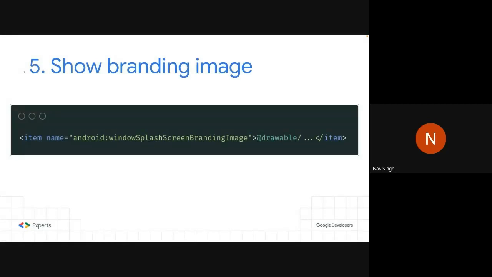Another component that is not covered in the first slide, when I mentioned the 4 major components, is windowSplashScreenBrandingImage. You might have seen, whenever you open an application like Facebook, at the bottom a little logo, like "from Facebook" or "powered by" something like that. To provide that kind of experience, there is a property called windowSplashScreenBrandingImage, and you can provide your drawable reference.